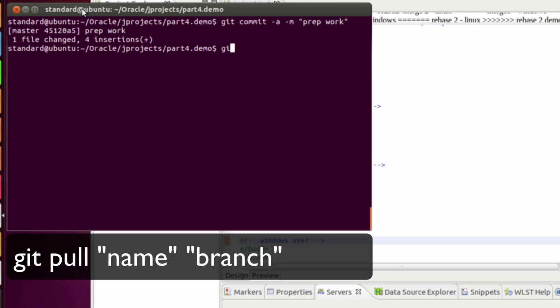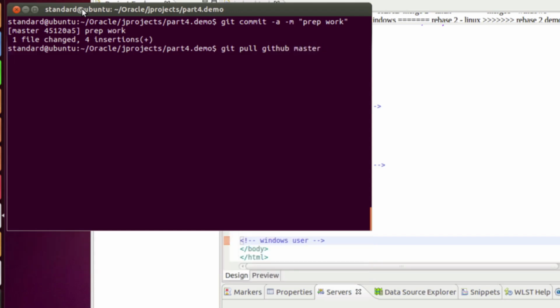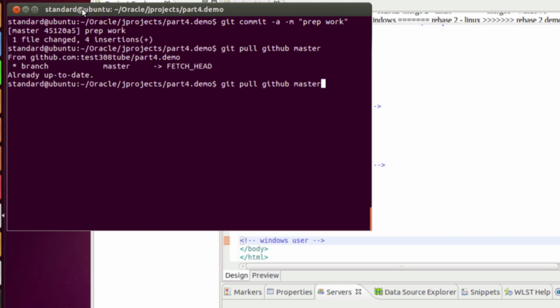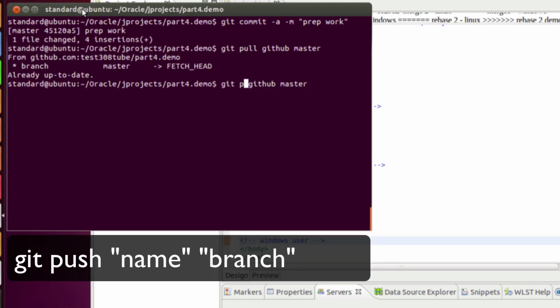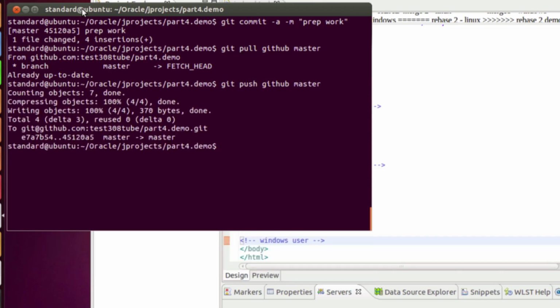Then we can do a git pull GitHub master. Make sure that there's no changes up on GitHub. There isn't. And then I'll just do a git push GitHub master. So I'll go ahead and push those changes.